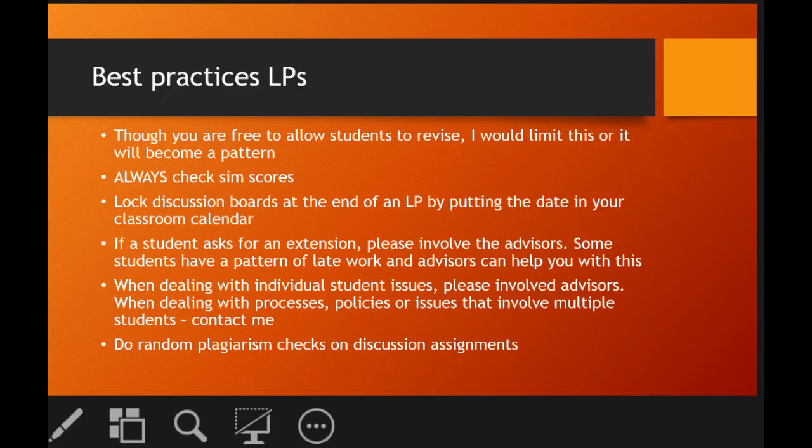If you're dealing with an individual student issue, like a particular grade for a student, or if one student has an issue with an assignment, please contact the advisors. I don't have time to deal with individual student issues, but the advisors are definitely wonderful. I cannot say enough about Christina and Bridget. They are so incredibly helpful, and they can help you deal with the issues for an individual student.